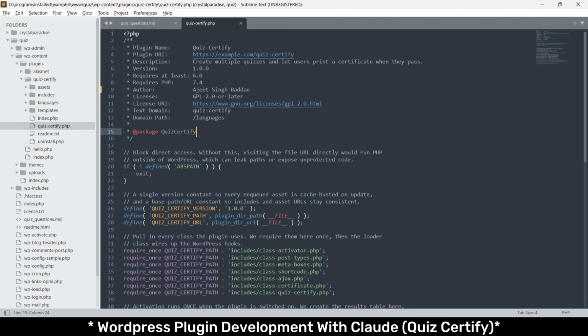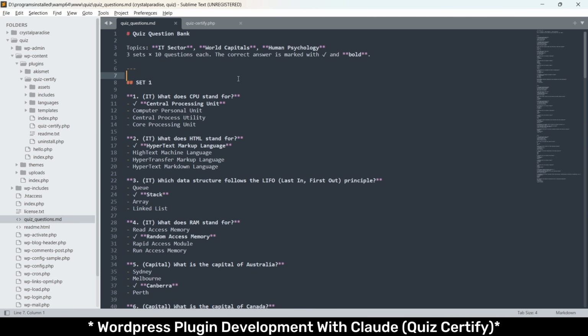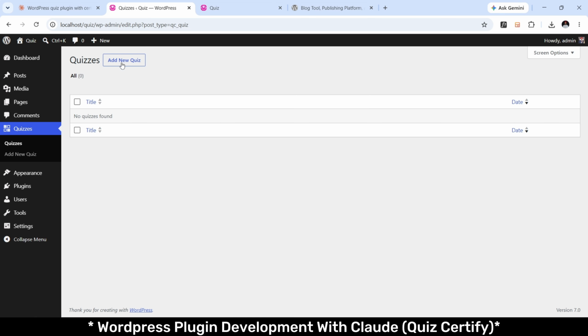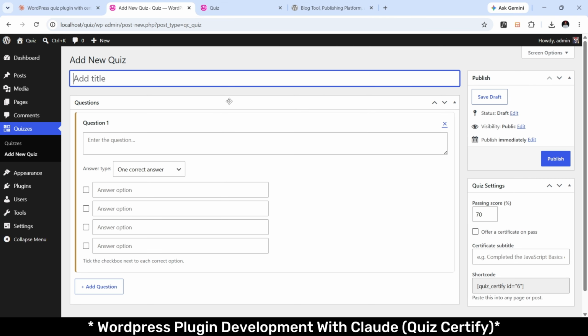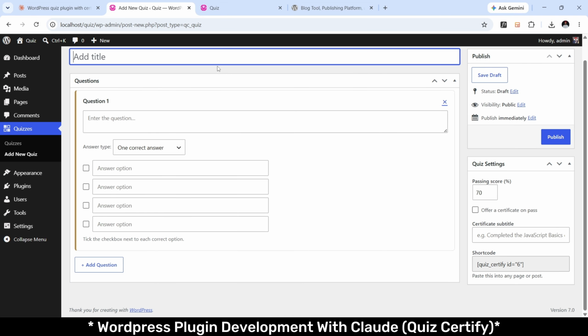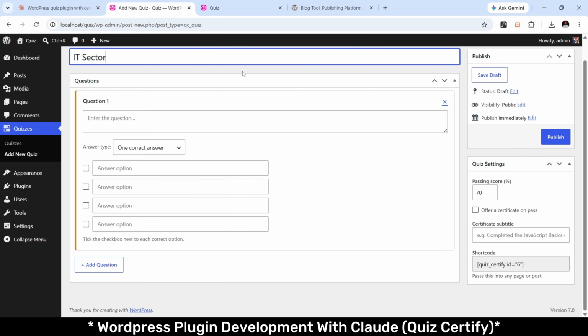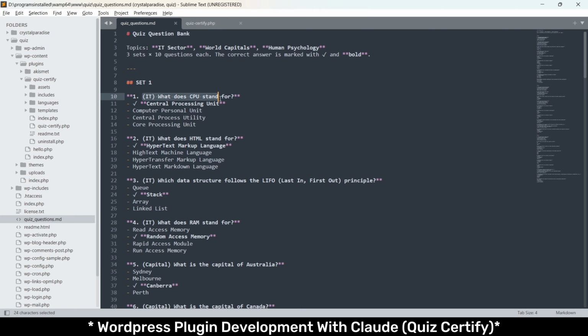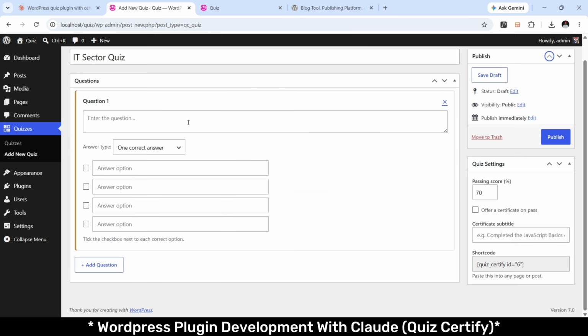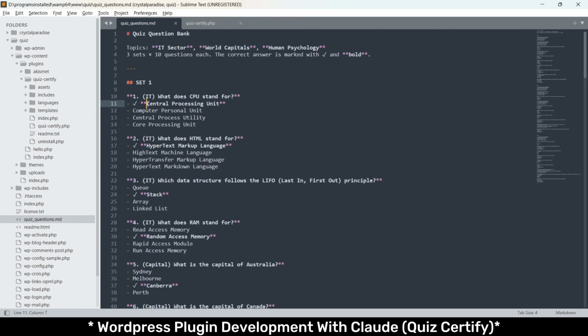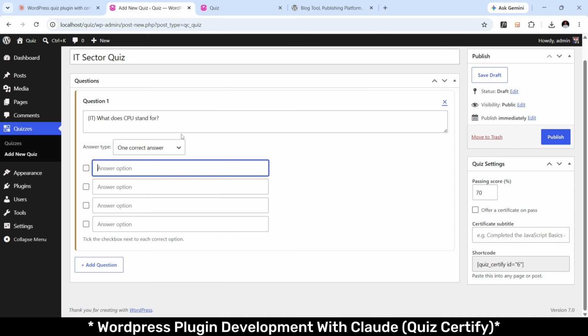I have prepared some quiz questions here. Let me try to add them. Add new quiz. Here are the questions. I can add multiple questions. So let's call this an IT sector quiz. Here is the first question. Let me type the answers. This one is the first.